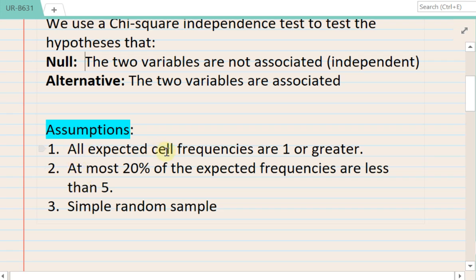Here are a couple of interesting assumptions. One is that the expected cell frequencies are 1 or greater. I know this doesn't mean anything at this point. It's like, well, what is the expected cell frequency? I'll explain these as we go through an example. And number 2 is that no more than 20% of expected frequencies are less than 5. In other words, we don't like when expected cell frequencies in the contingency table fall below 5. So 20% of expected frequencies should not be less than 5.